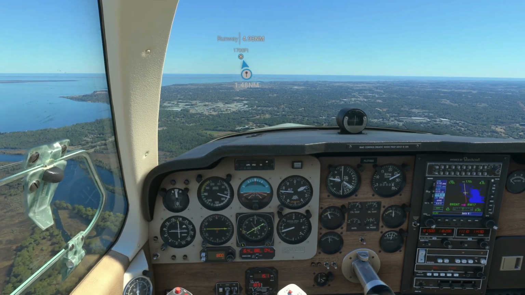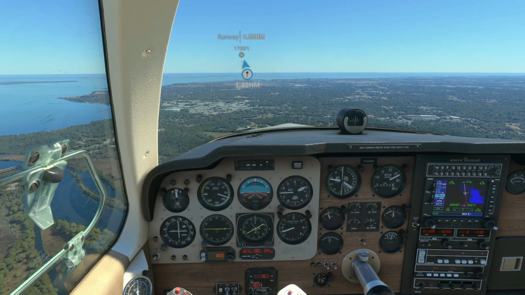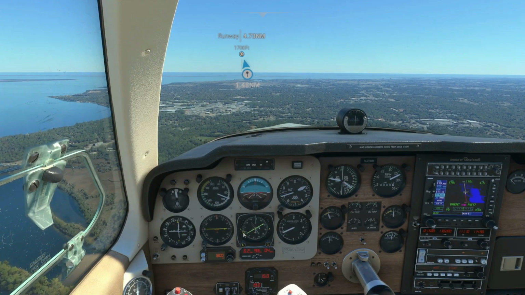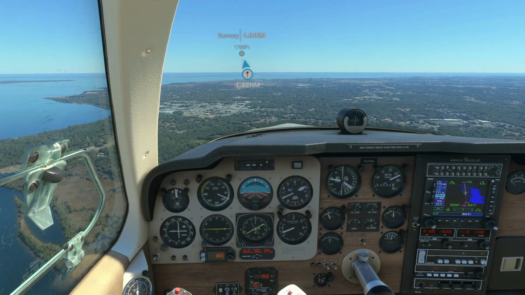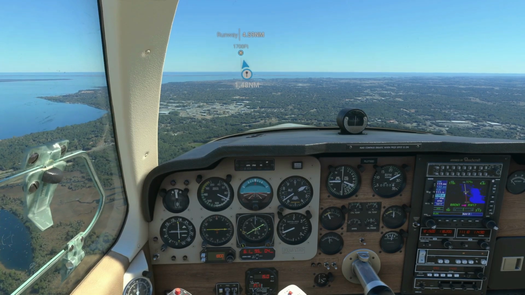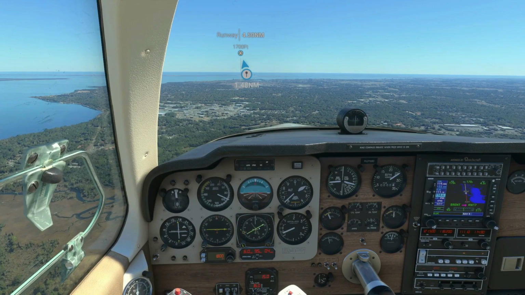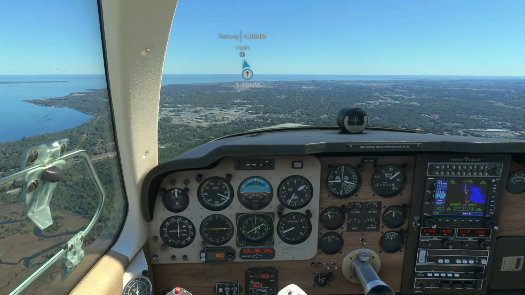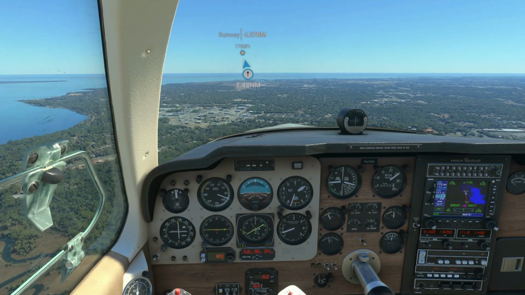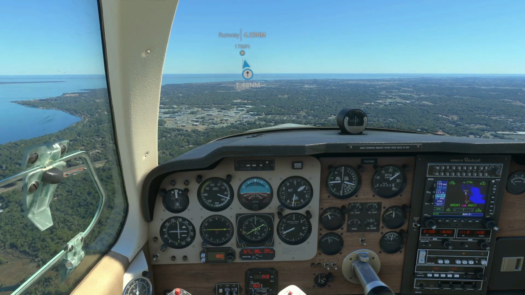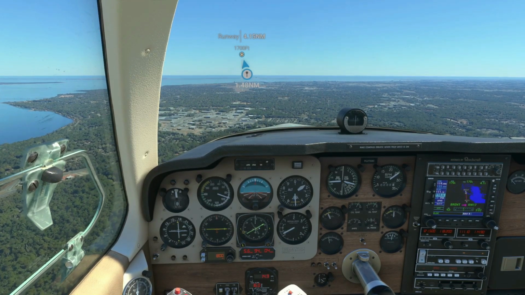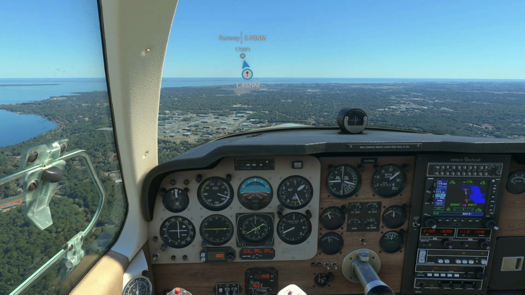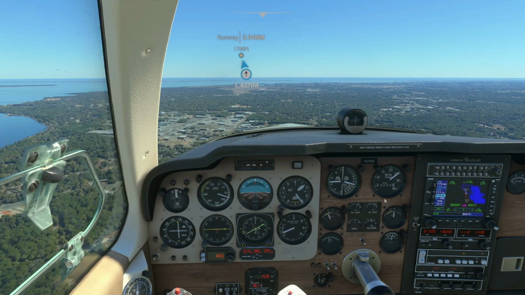Turn the VFR off. We see we're locked in. Now we're just going to watch our speed. See, our altitude is coming down here nicely.